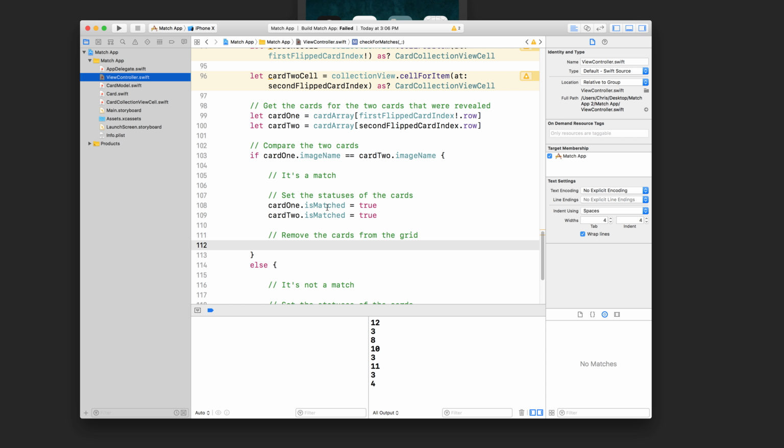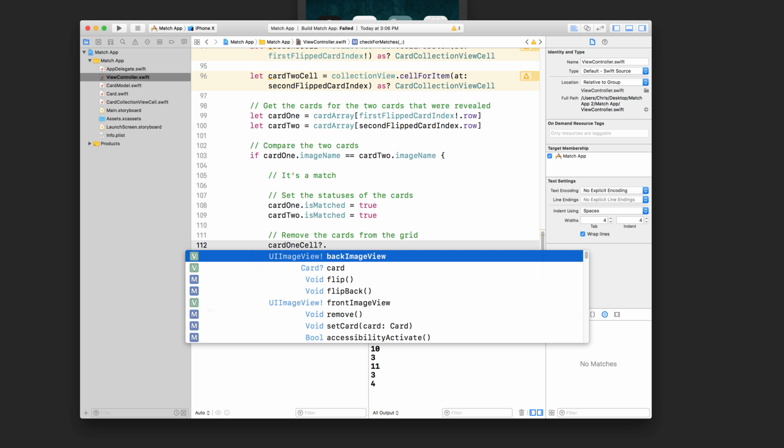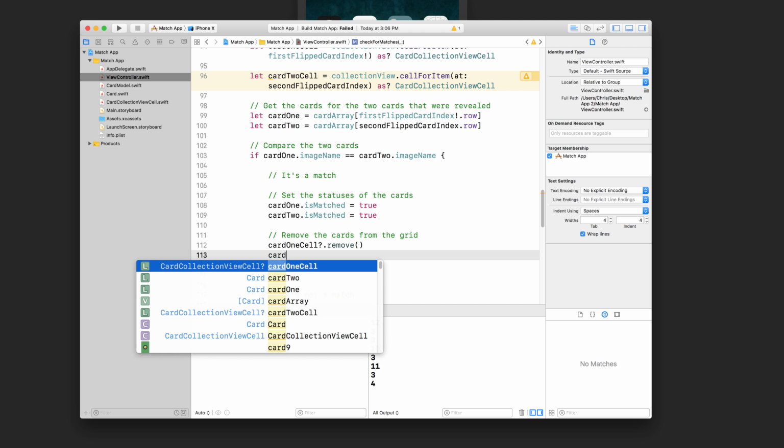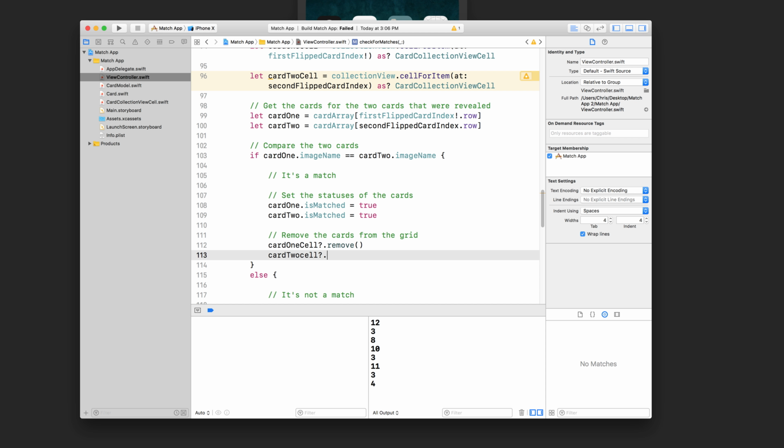So back here in the view controller, if it is a match, we're going to set the status of the card objects, and we are also going to set card 1 cell, and I am going to put a question mark here, dot remove. And just to remind you about what that is, this is called optional chaining. So if card 1 cell turns out to be nil, it is not going to call this method. However, if there is an actual object in this optional, then it will call remove. Card 2 cell with a capital C.